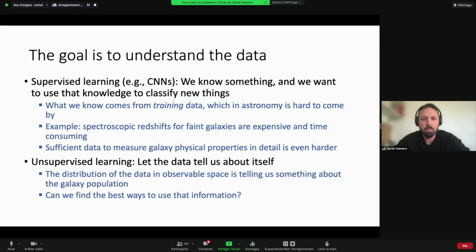Unsupervised learning: John used these exact words in his talk, so I thought that was cool. Let the data tell us about itself. The distribution of the data in the observable space that we have for the full sample tells us something important about the galaxy population. So the question is, can we find the best ways to use that information?